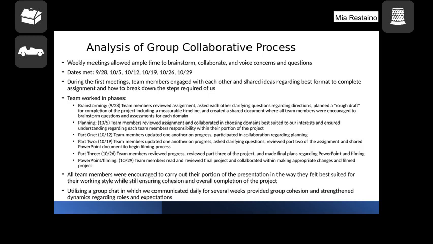To provide an overall summary of the group collaborative process, I really wanted to highlight some of the things that I thought we did well as a group, specifically relating to the overall communication that we were able to demonstrate with each other. We really made sure to focus on frequent communication, which involved having weekly meetings, which gave us time to brainstorm, collaborate, voice any concerns, and ask questions of each other. Specifically, the dates we met were 9/28, 10/5, 10/12, 10/19, 10/26, as well as 10/29.